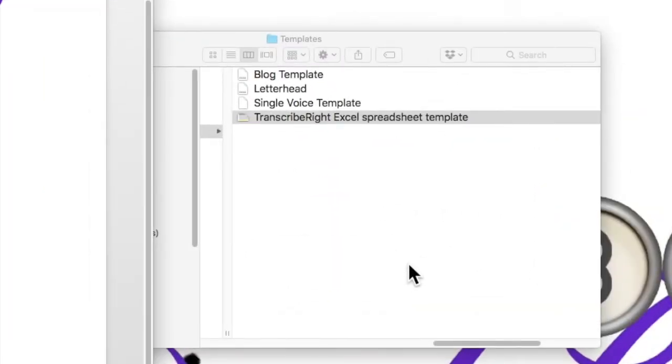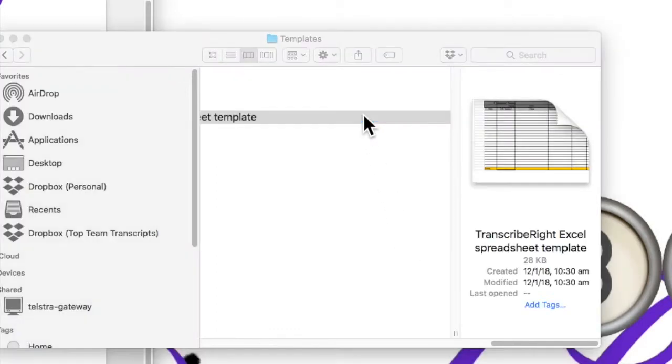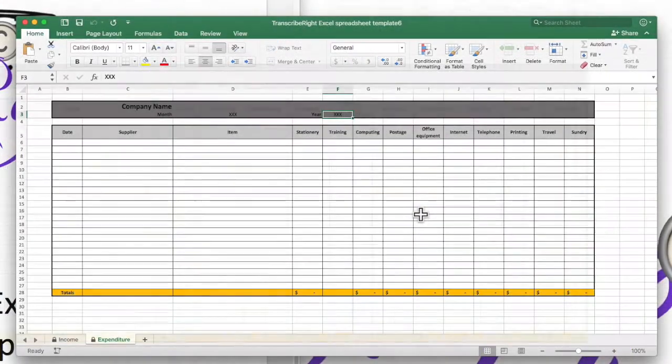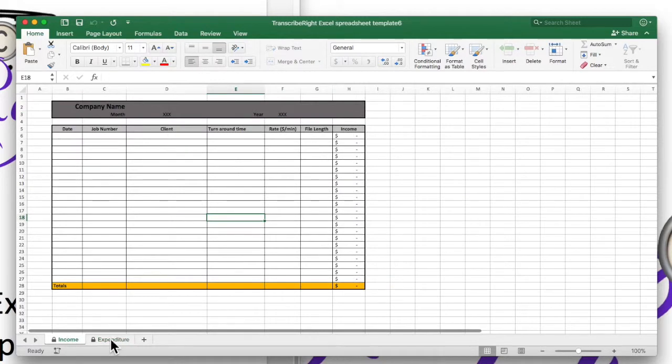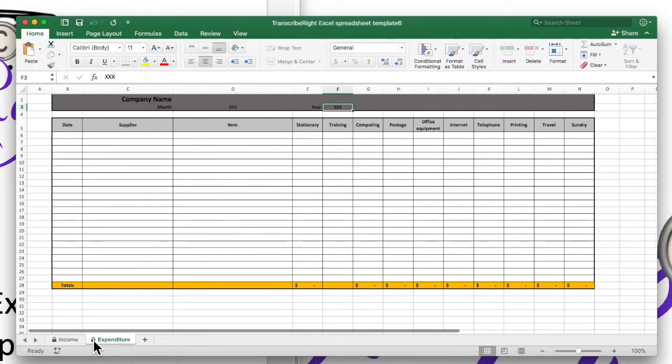Okay, let's begin. If you can open the Transcribe Right Excel spreadsheet template that we provided you with, you'll see in the workbook that there are 2 worksheets set up. One worksheet is for income and the other worksheet is for expenditure. You'll see that there's a closed padlock on both of these sheets, which is telling you that the document is protected. You can't make any changes to the document. Specifically, you can't accidentally delete the formula or mess up the formatting of the document. We've set it up that way just to help you out a little bit so that you don't make any mistakes.